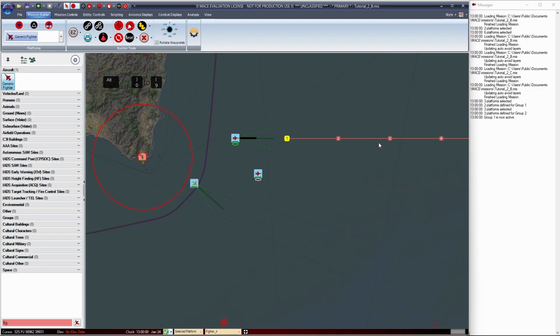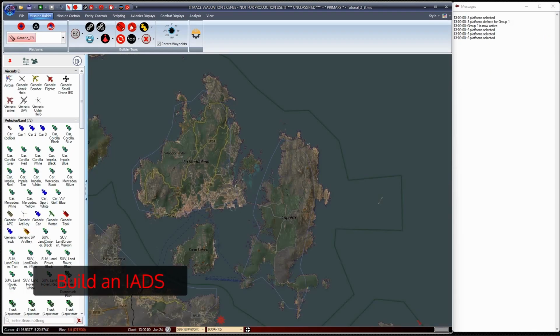It will automatically show the selected entities on the map and also confirm that that group has been selected in the MACE message window. We are now going to build an integrated air defense system, which is a collection of sensors and weapons that communicate, sharing information to provide defense against airborne threats.